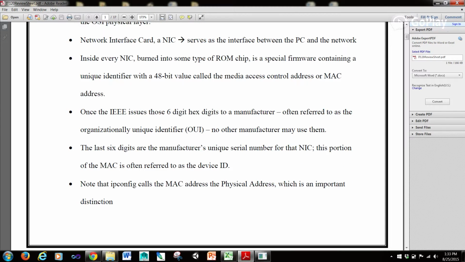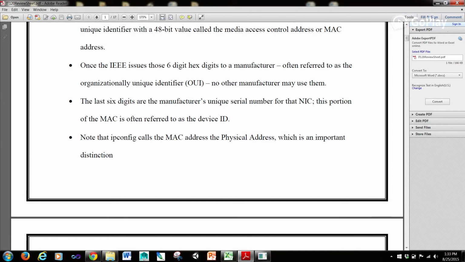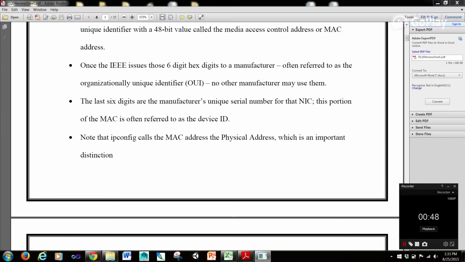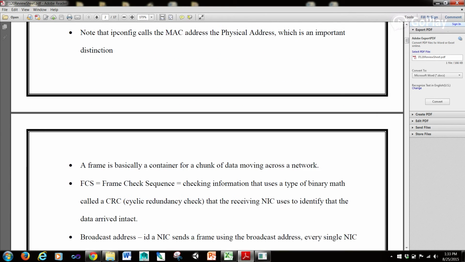Now, once the IEEE issues those 6 hex digits to a manufacturer, often referred to as the Organizationally Unique Identifier, or OUI, no other manufacturer may use them. The last 6 digits are the manufacturer's unique serial number for that NIC. This portion of the MAC is often referred to as the device ID. Now, note that ipconfig calls the MAC address the physical address, which is an important distinction.